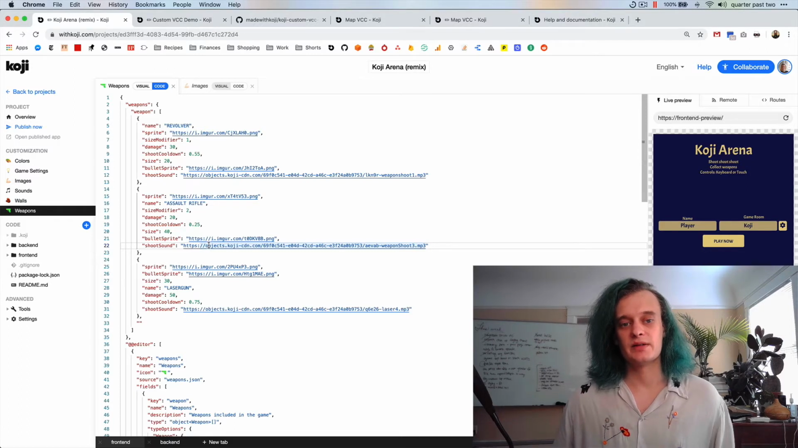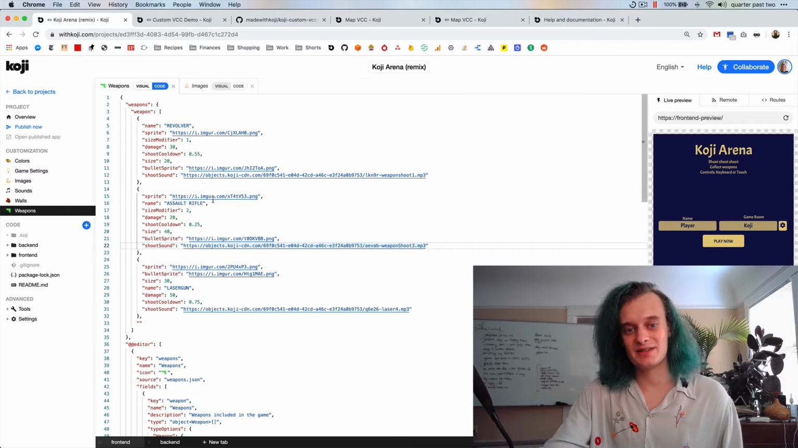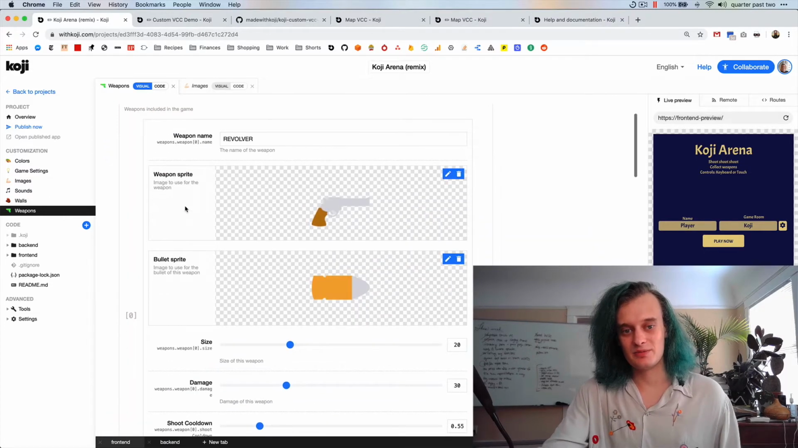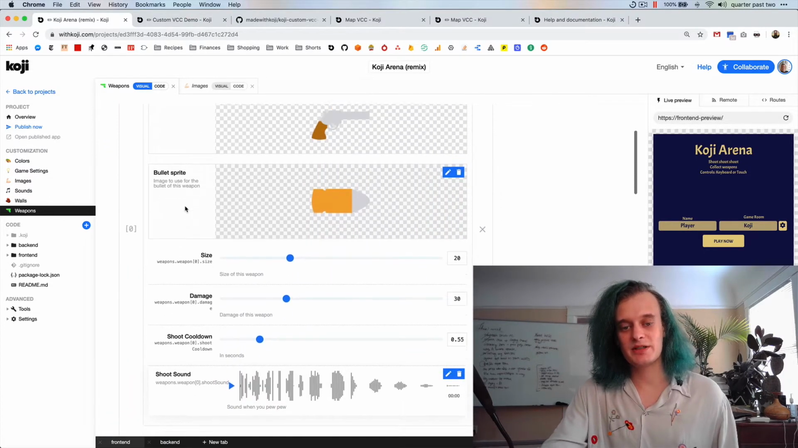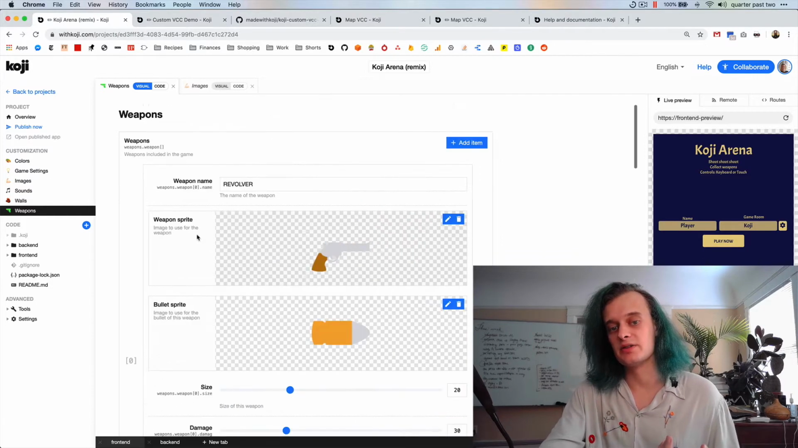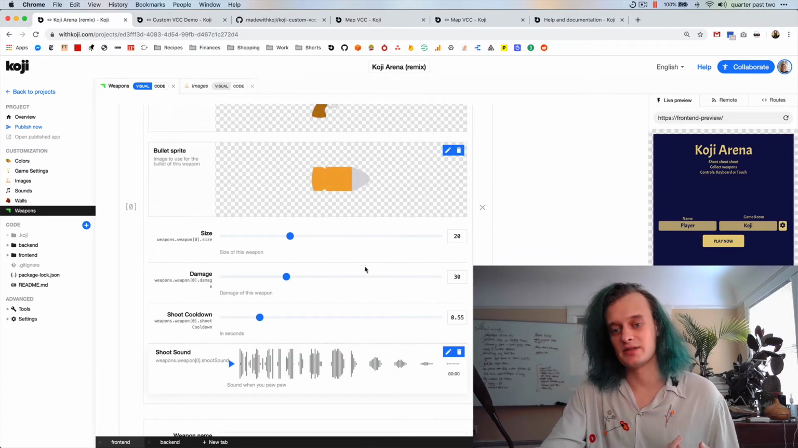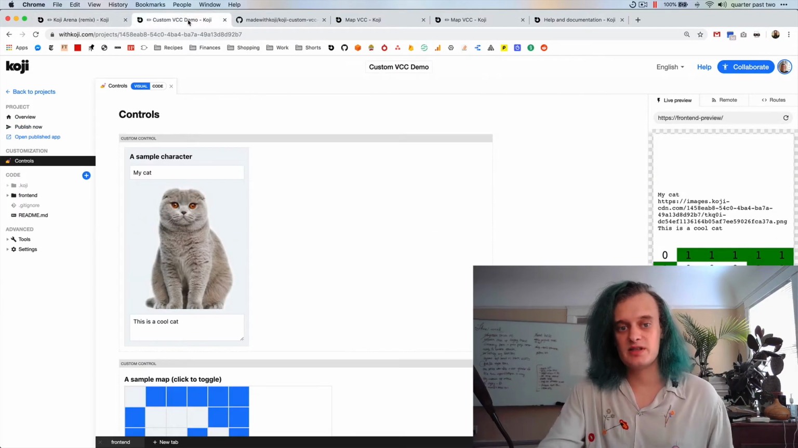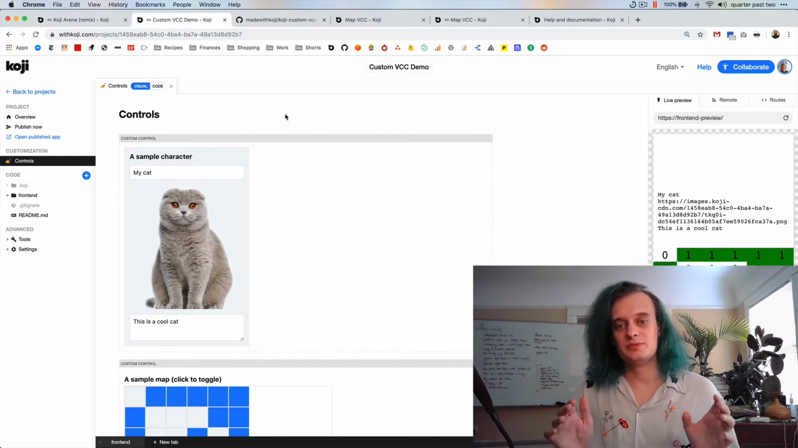And going off of that, we've got something even cooler, which is fully custom VCCs. You'll notice this weapon VCC is really cool for what it is, but you can imagine more complex data structures being more difficult to reason about and manipulate in this format. This could easily get giant, and you could have nested objects of nested objects going down 1,000 levels, and no one would be able to deal with it. So custom VCCs basically let you do anything. You can think of them like plugins or extensions into the Koji editor itself.